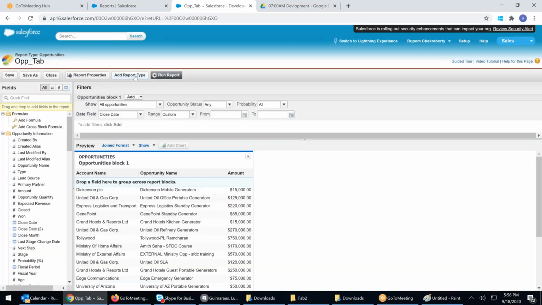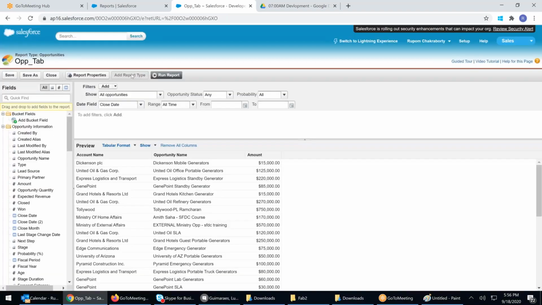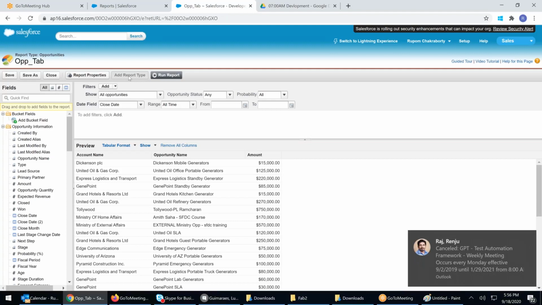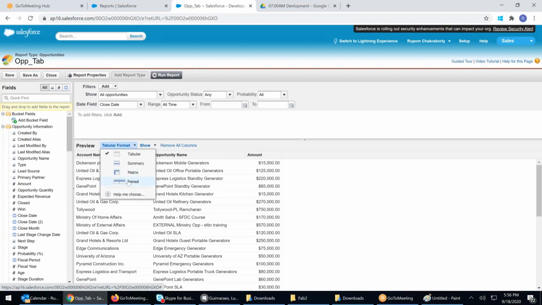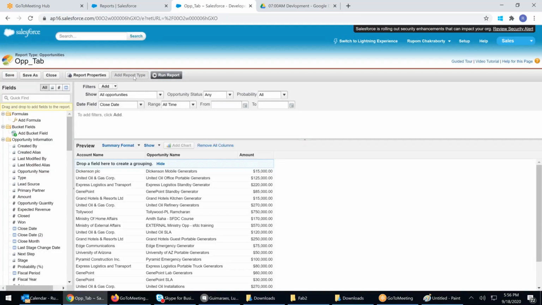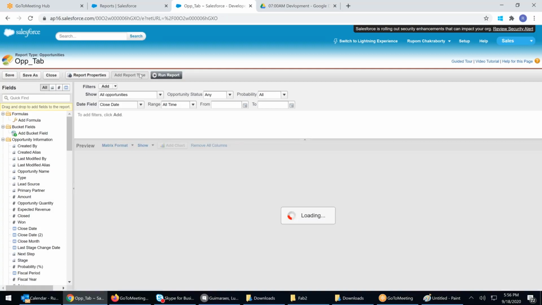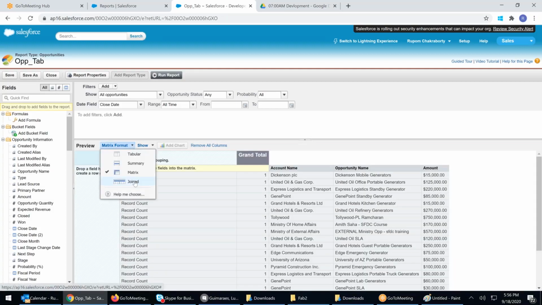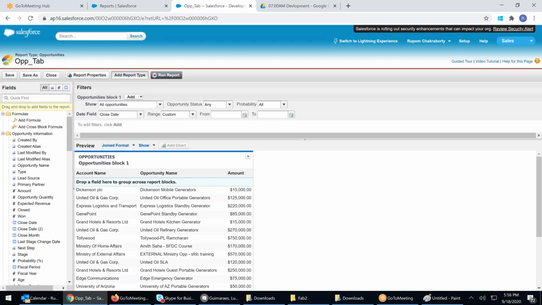Immediately, the add report type button gets activated. I change it back to tabular. See, this button is deactivated. Clear? This gets activated only when you select joined. You select summary? No, it's not activated. You select matrix? No. You select joined? Yes, this gets activated. I say add report type.